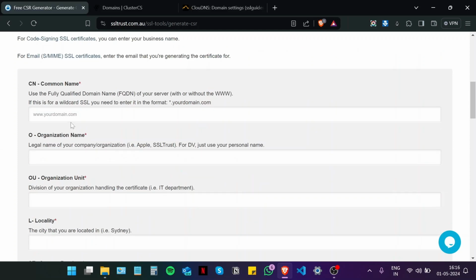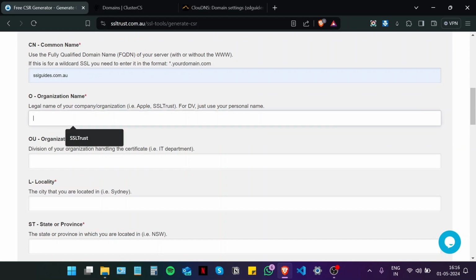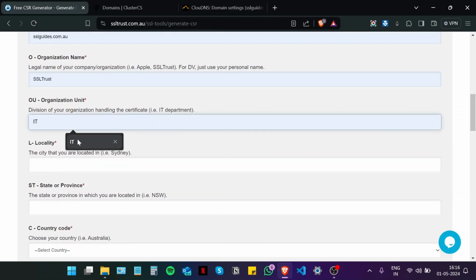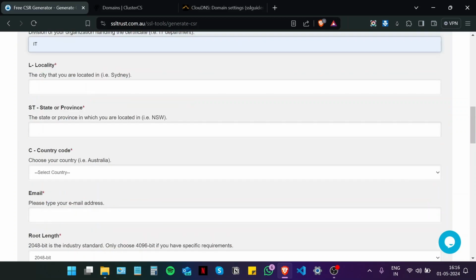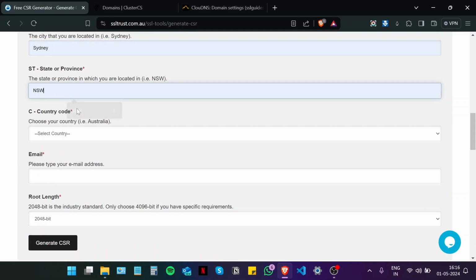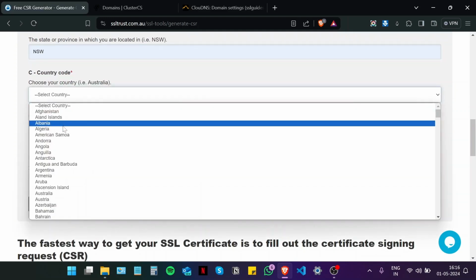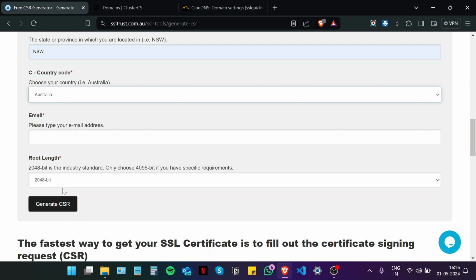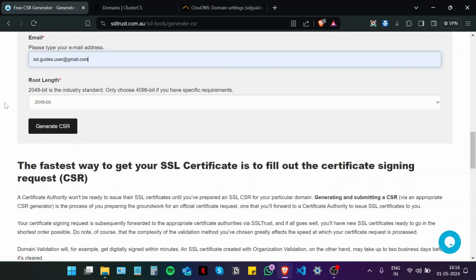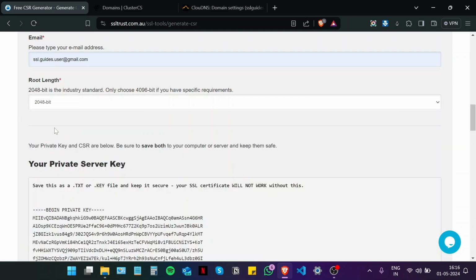Now fill in these details real quick. Type in your domain name without the www, the name of your organization, the organization unit such as IT, your city or town, your state or province, select your country, type in your email address. We're going to go with 2048-bit, which is the industry standard, and then click on Generate CSR.